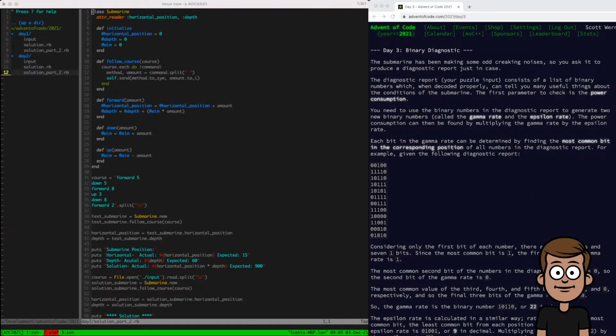Day 3, binary diagnostic. The submarine has been making some odd creaking noises, so you ask it to produce a diagnostic report just in case. The diagnostic report, your puzzle input, consists of a list of binary numbers which, when decoded properly, can tell you many useful things about the conditions of the submarine. The first parameter to check is the power consumption. You need to use the binary numbers in the diagnostic report to generate 2 new binary numbers, called the gamma rate and the epsilon rate. The power consumption can then be found by multiplying the gamma rate by the epsilon rate.